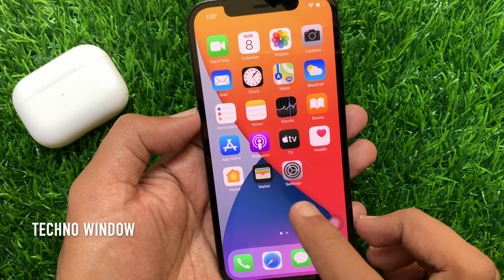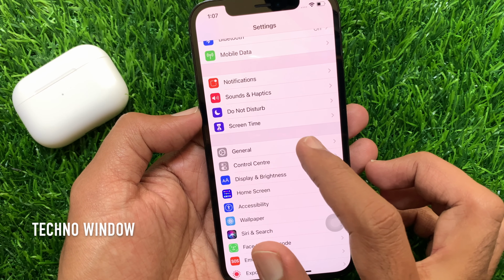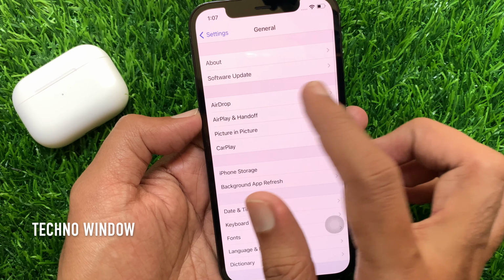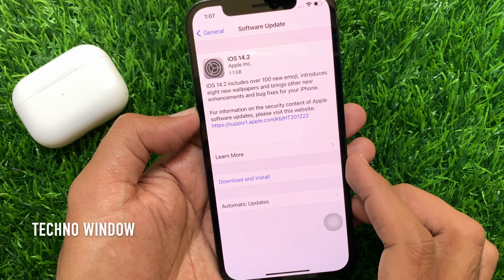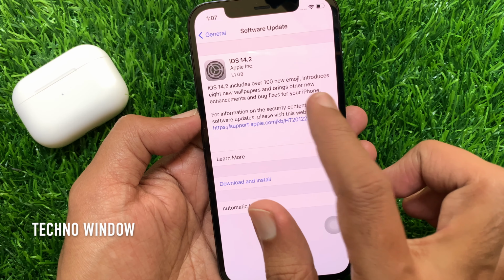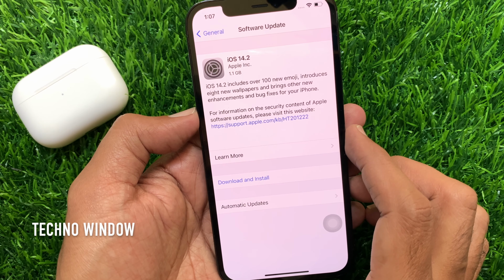Then from your iPhone home screen tap Settings. Scroll down a little bit and tap General. Then tap Software Update. Checking for updates. iOS 14.2 includes over 100 new emojis, added new wallpapers and bug fixes.